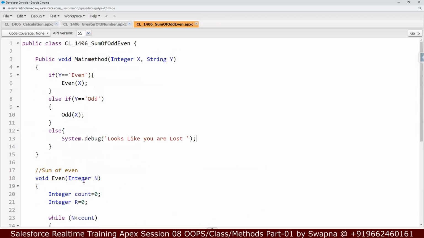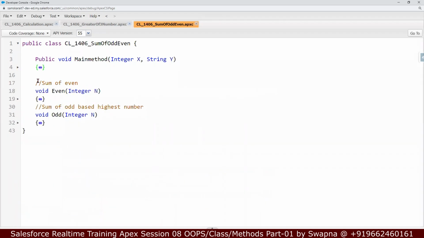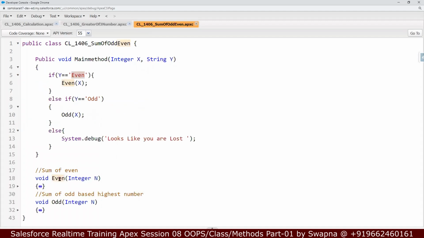So what are we doing? We have three methods. One is a main method, and then I have an even method to sum up, and then we have an odd method to sum up the odd numbers. And how many numbers I need to sum up? Based on the number that is passed. Now in the main method, I am checking the string. If it is even, then I am calling the even. If it is odd, then I am calling the odd method and passing the integer value.